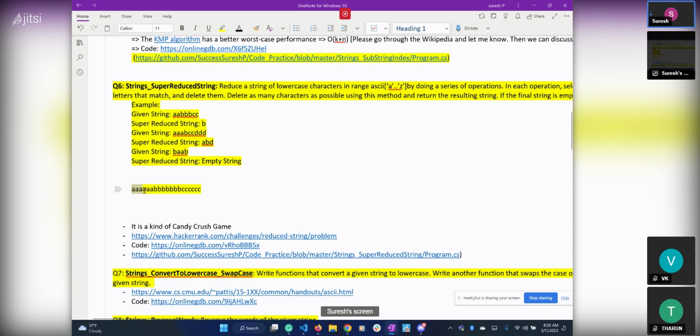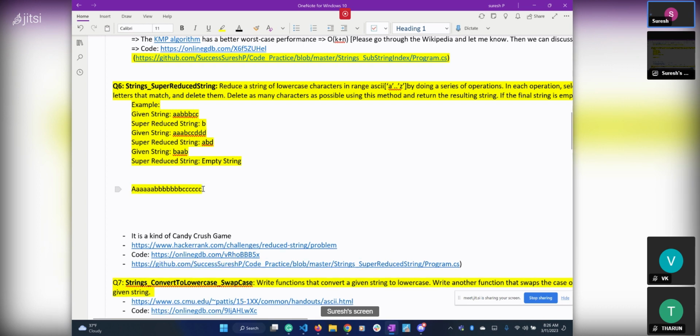How many a's here? 1, 2, 3, 4, 5, 6. So you can represent like this: 6a. And how many b's? 1, 2, 3, 4, 5, 6, 7. 7b. 7 b's are there. And then 1, 2, 3, 4, 5, 6. So 6 c's are there. Now you can send this over the network, and simply the other side will decode.